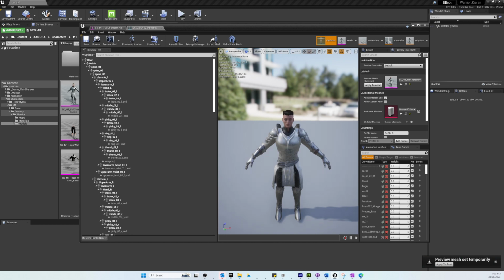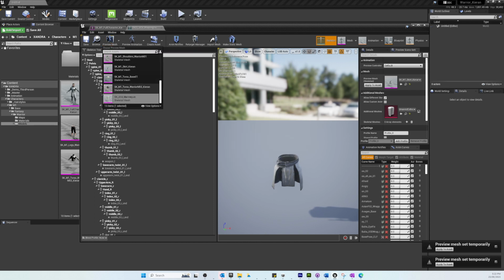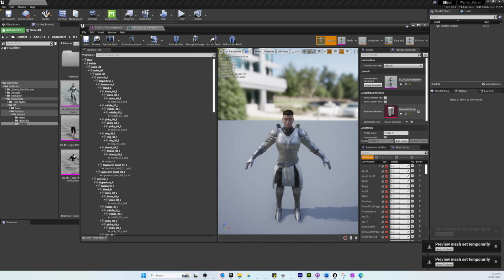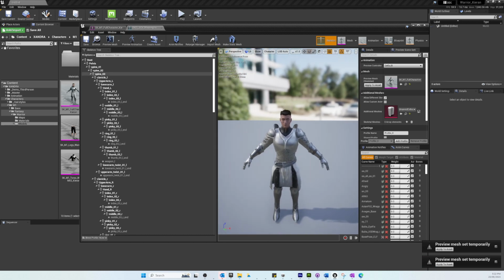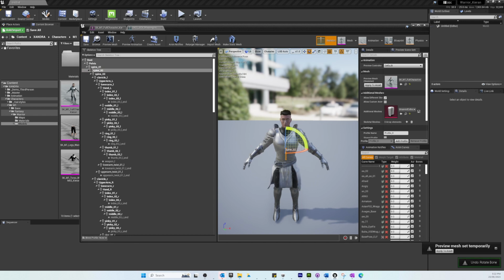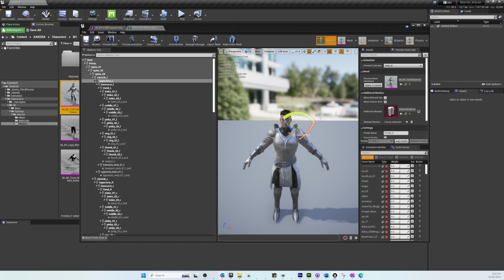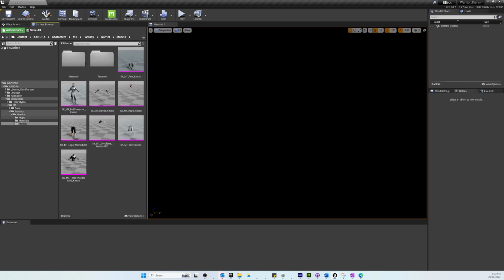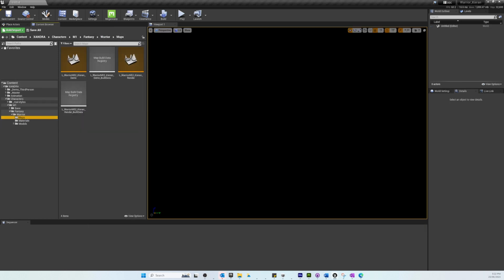Now you can see my character here. It's just the preview mesh. I can select anything here. Anything that works with this skeleton, you can preview on the asset. Now I'll move the bones so that you can see it's correctly assigned. Like it's got the skeleton. So I'll save this. Now I'll go to the maps and I'll just go to the render map.